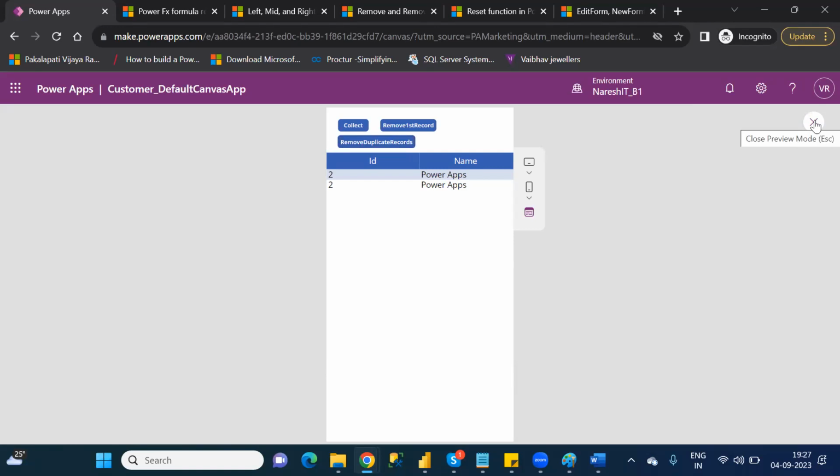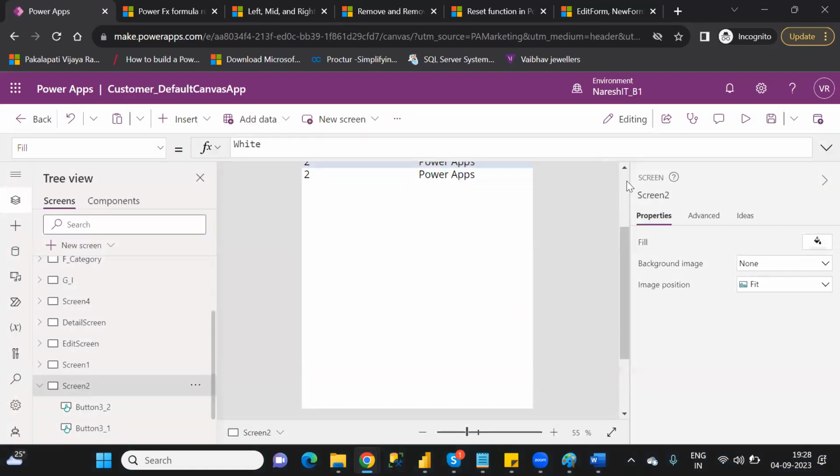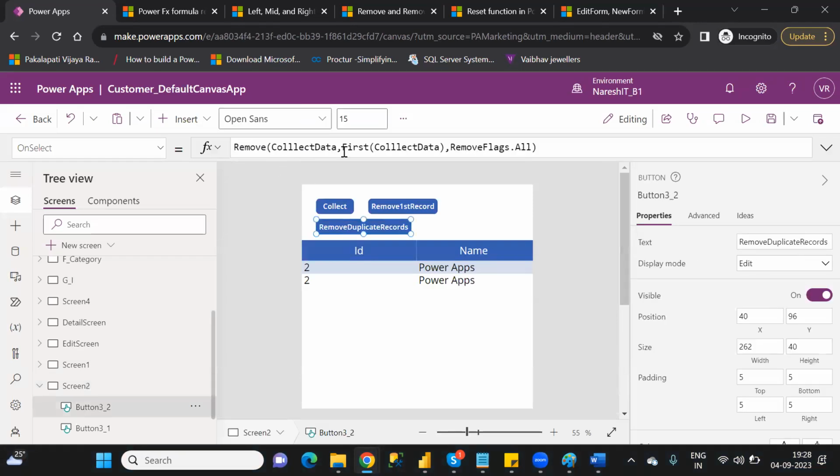That means I'm selecting one record. That one record will be deleted from all the things. Understand clearly or not? So this is how, if you want to remove it, we have to use remove the first. That means if you want to remove only the first records, then only those will be removed.